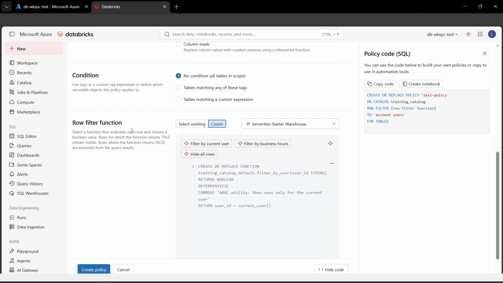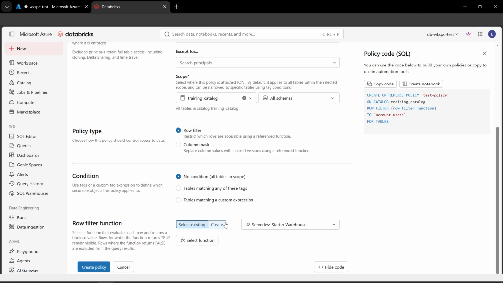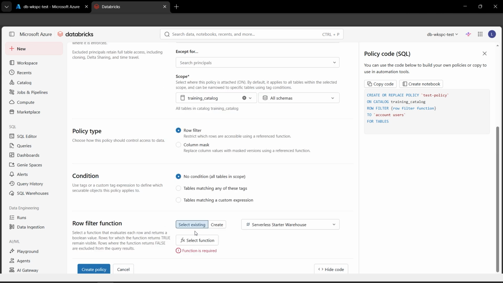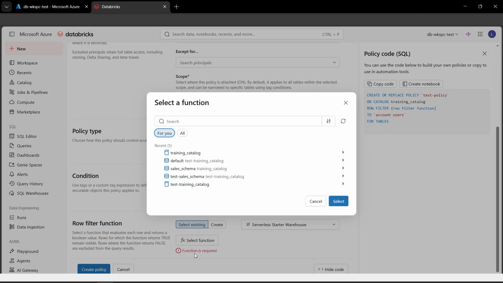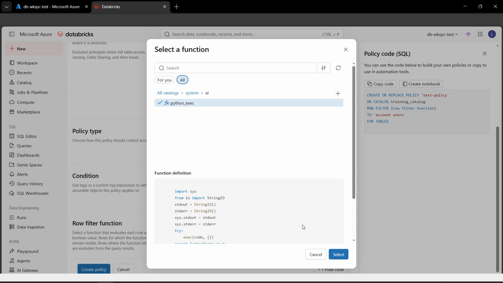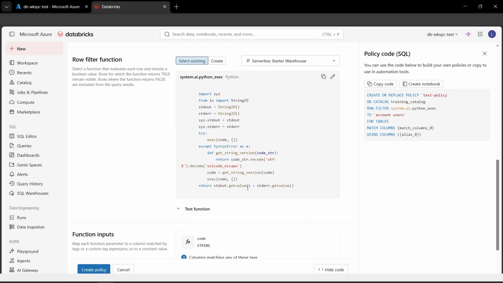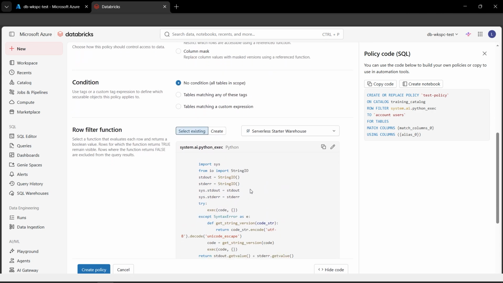In the row filter function, you can use an existing one or you can create one as well, anything is fine as long as we are good. Once done, let's click on create. If we choose the existing policy, we do need to select a function. It says function is required. I'll browse one of my functions here. I'll click on select. Here we can see the function. Let's click on create policy.